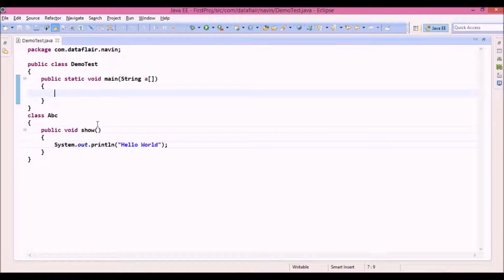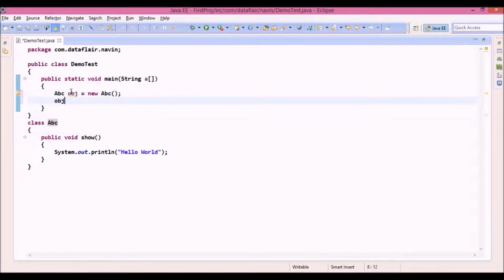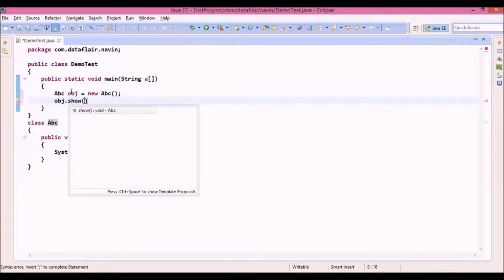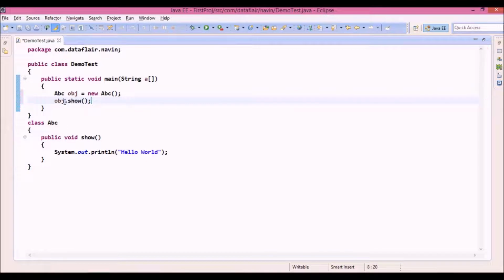Now since this show method is a non-static method, to call this show I need an instance, or an object of this ABC. That means to call show I need an object, so we'll say ABC obj = new ABC, and then we can say obj.show. So the only way to call this show is by using the object.